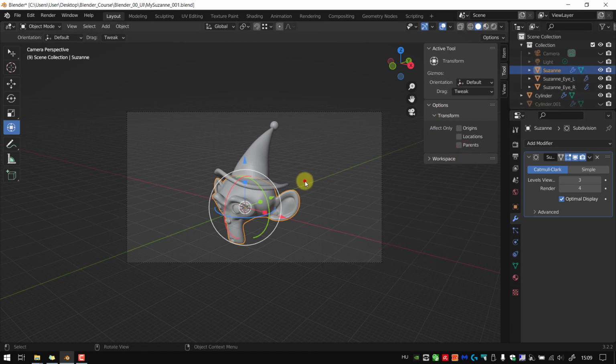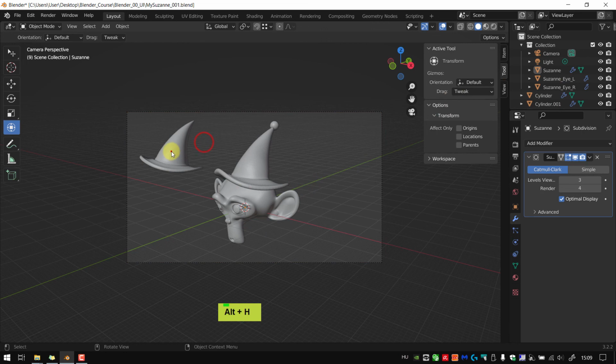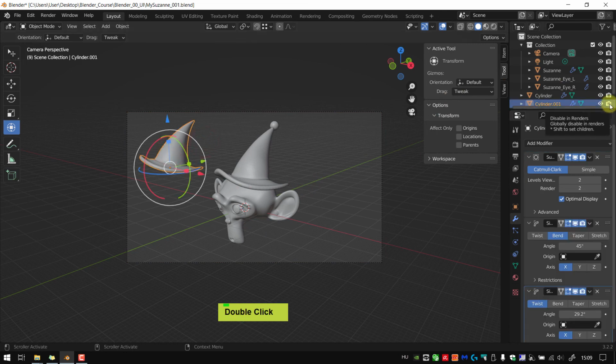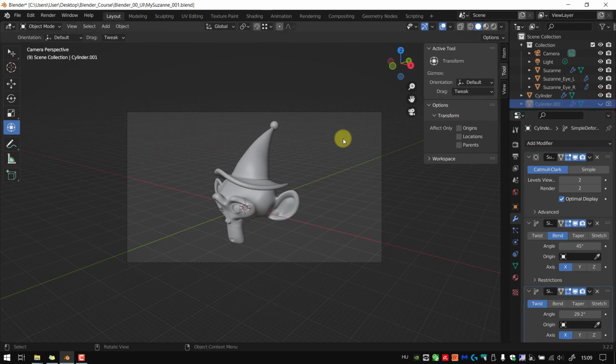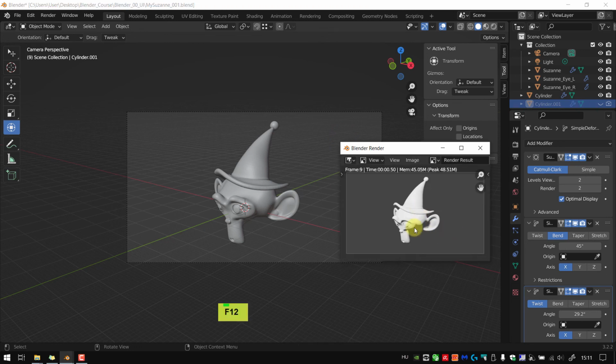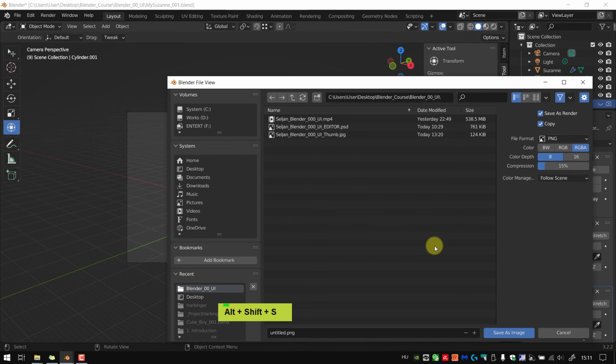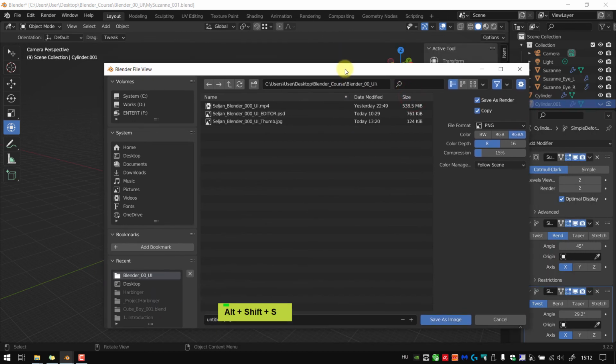So there we are. Let me show that, Alt H, and here's the cap, and we can turn off the render function, turn off the visibility. So hit render again, function key 12, yeah, and now there's no hat. So this is how you can save the actual file.